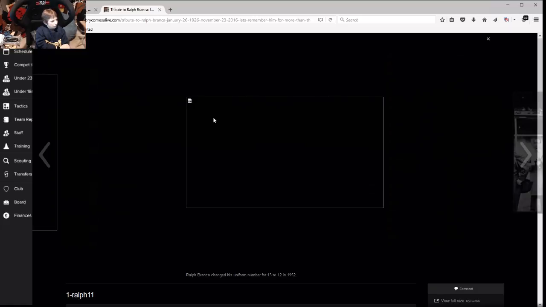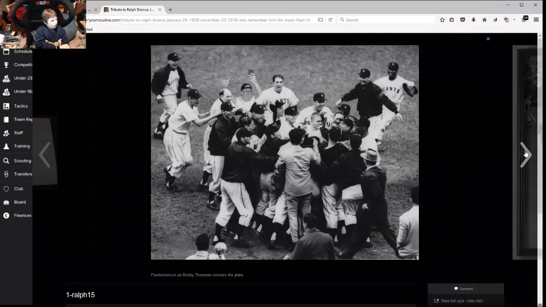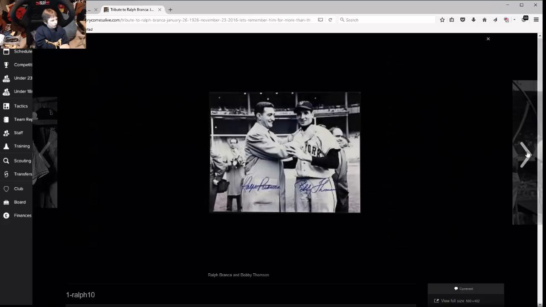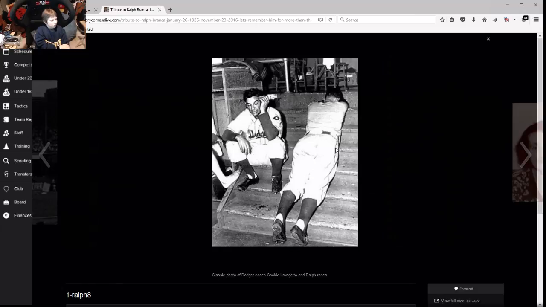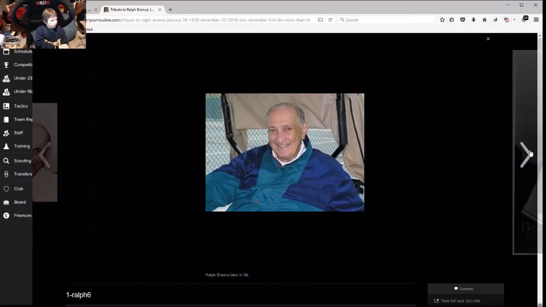There we go. He, of course, is famous for the pitch that led to the Shot Heard Around the World, and that's him very upset after. He actually had to consult a priest. That's him with his parents. That's him later in life.